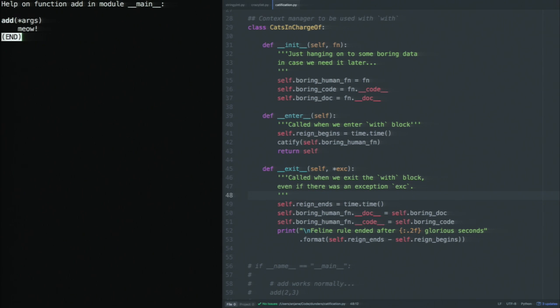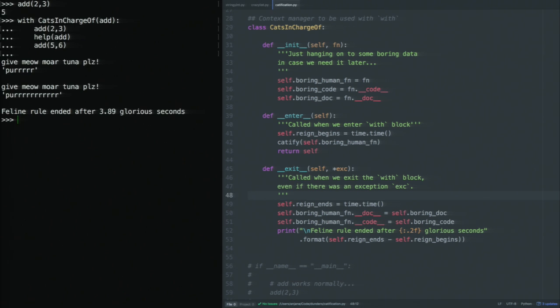Okay, so it called help, and it meowed. And we saw that it called add twice. And I'm actually using the numbers as the arguments to determine the meows per call here. And then it told me how long it took, how long the cats were in charge. So just a little example of some things that you can do with these context managers. Depending on what you're trying to do with your code, it can be a really useful pair of dunders.